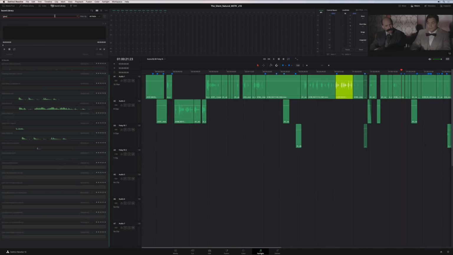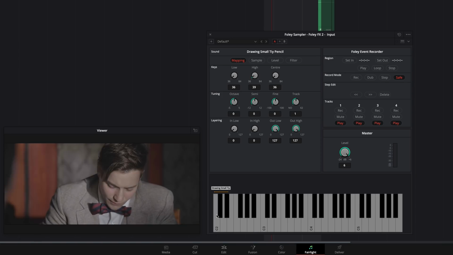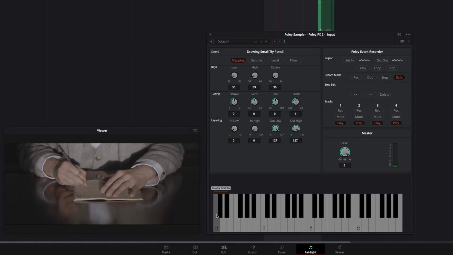When it's time to add Foley sound effects to your project, DaVinci Resolve 16 Studio includes a royalty-free Fairlight sound effects library that you can download from the Blackmagic Design website. It contains over 500 professional Foley sounds that can be used with the all-new Foley Sampler to create MIDI samples and record them in sync with picture.